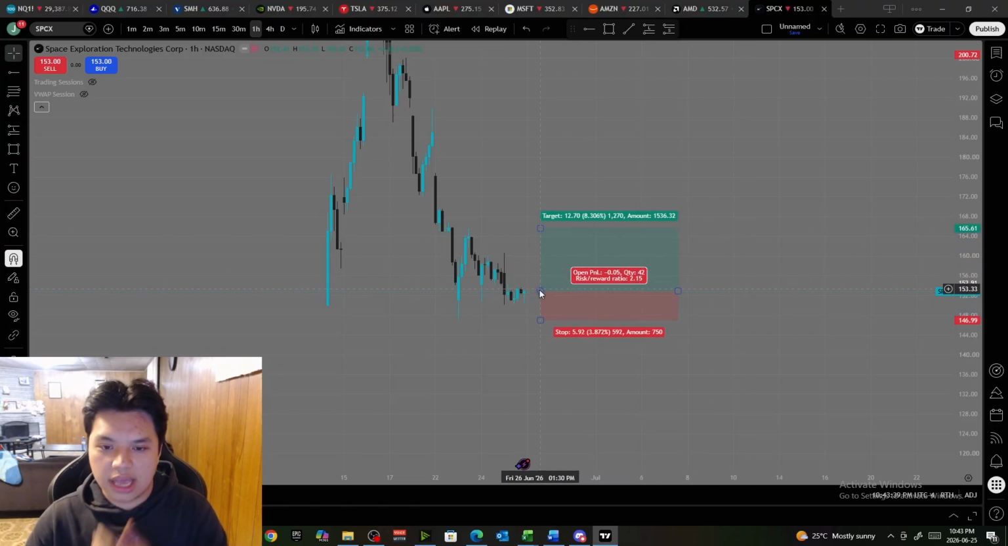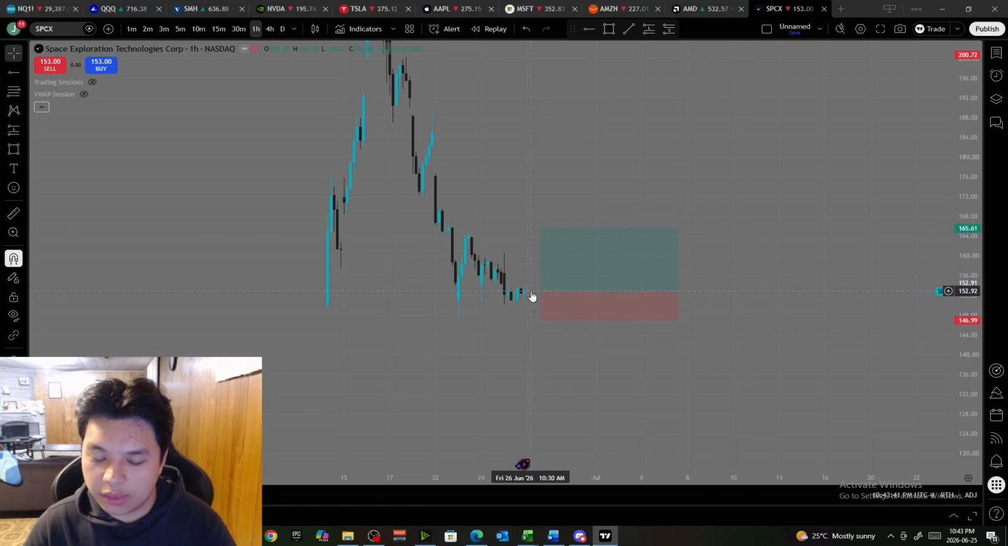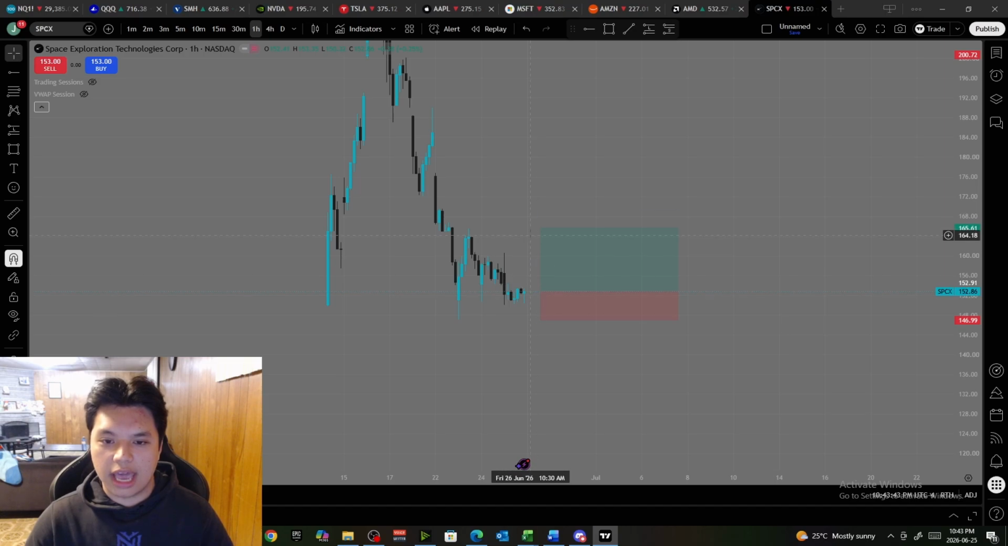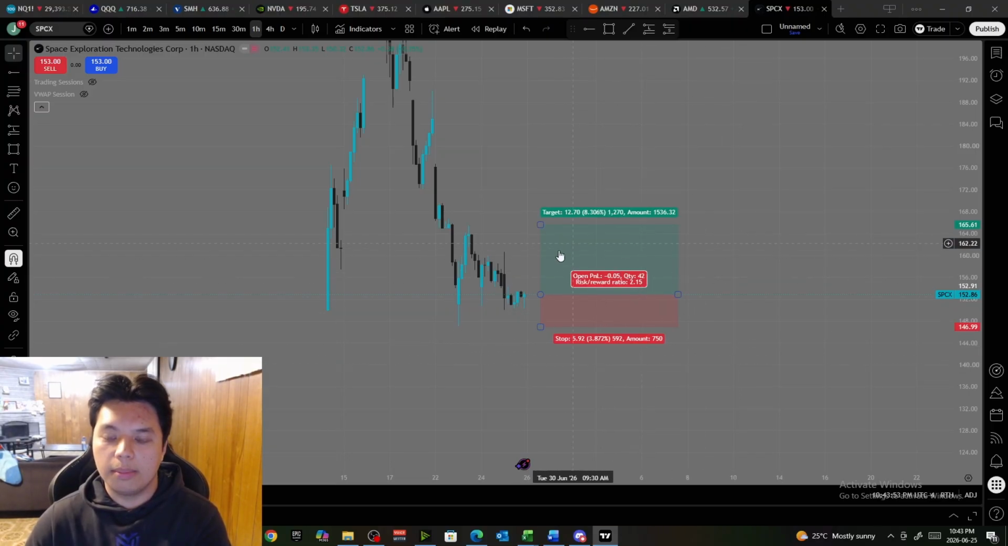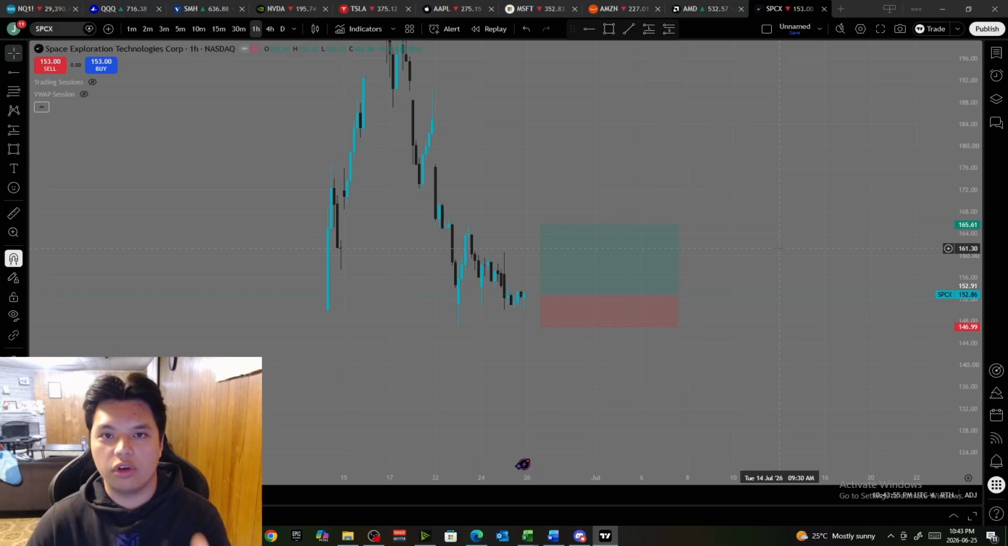This looks good, right? I enter right where the green and the red sections intersect. And the top of the green part is my take profit, and the bottom of the red part is my stop loss. Pretty simple. This doesn't actually enter you into a trade. Placing this tool here is just a way to visualize the entry, stop loss, and take profit of your actual trade.